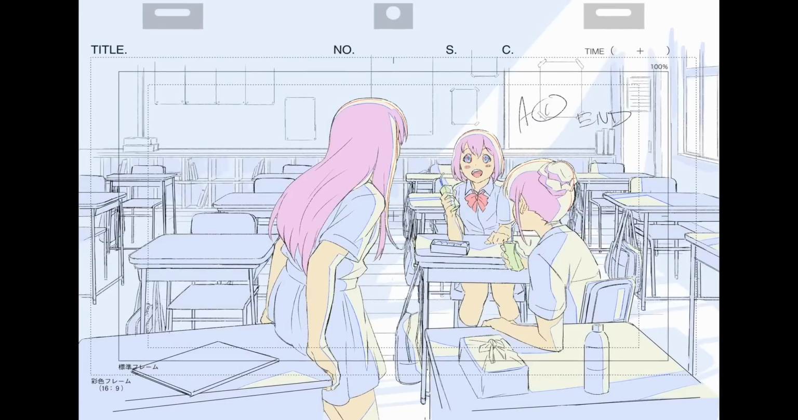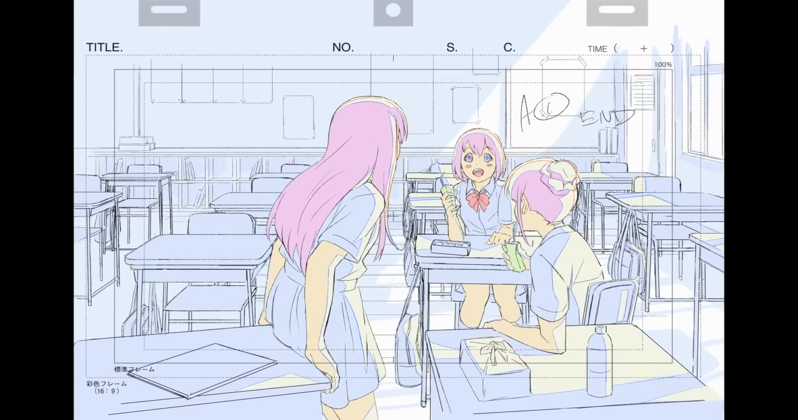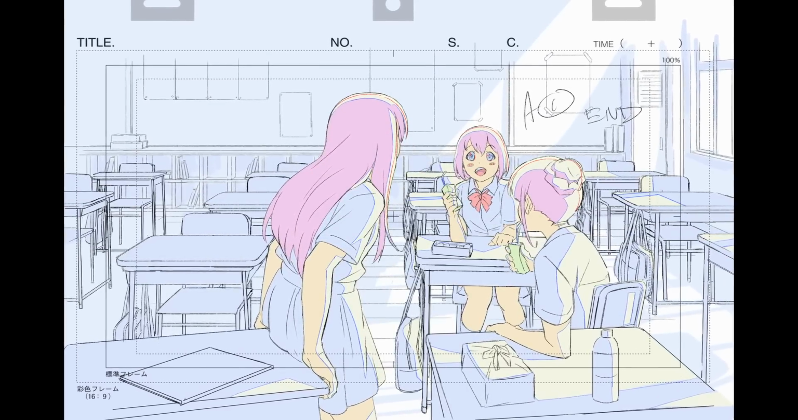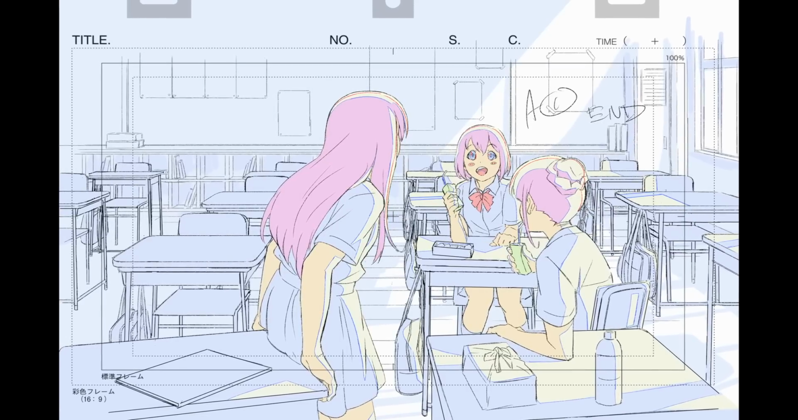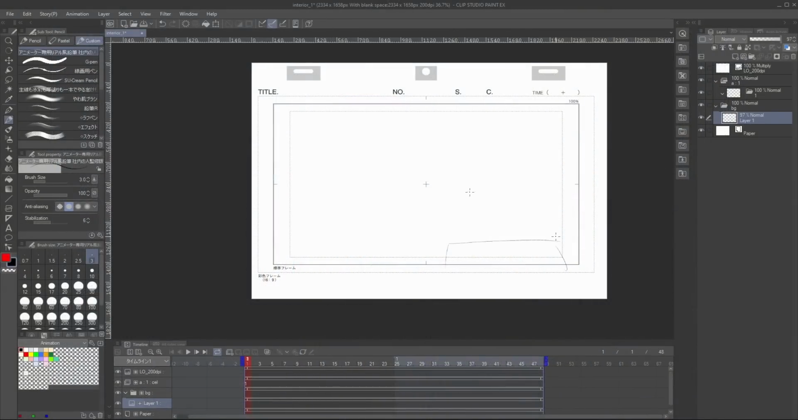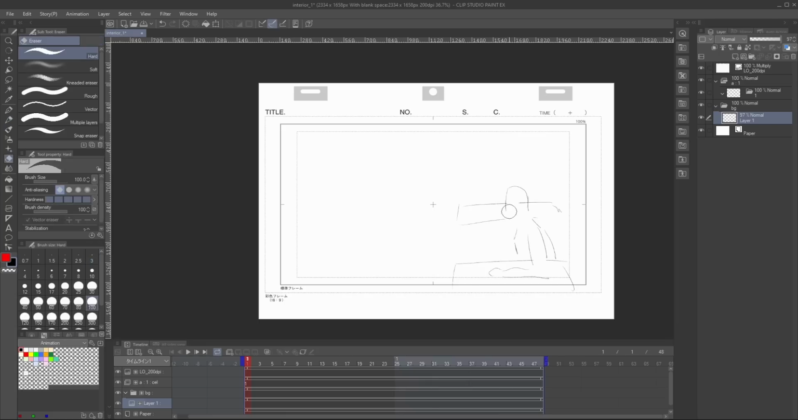Today, let's draw this. A scene of a couple of friends enjoying lunch. Being able to draw a scene like this really shows your knowledge of perspective and layout drawing. It's hard, but we do it because it is hard. I'll be drawing this in Clip Studio Paint, but you can do this in your software of choice. I'll leave a link to the layout template I use in the description.